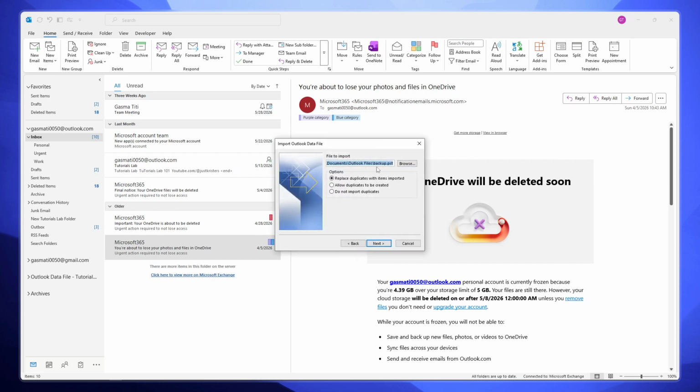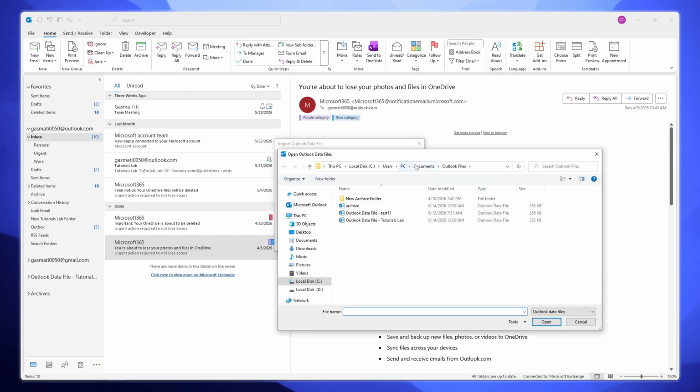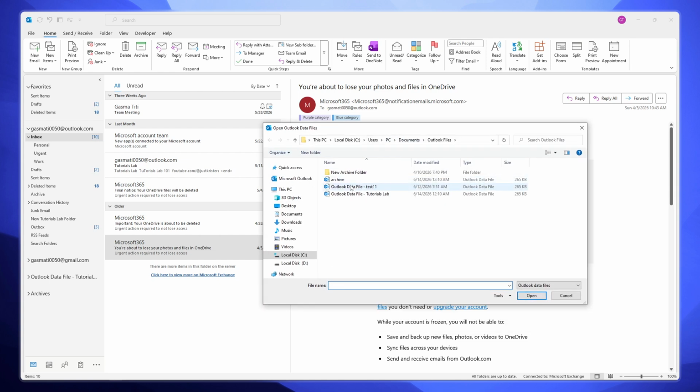On the next screen, you'll reach the File to Import step. Here, click on the Browse button. This will open a File Explorer window where you can navigate through your computer's folders. Look for the backup file you wish to import and click on it to select it.